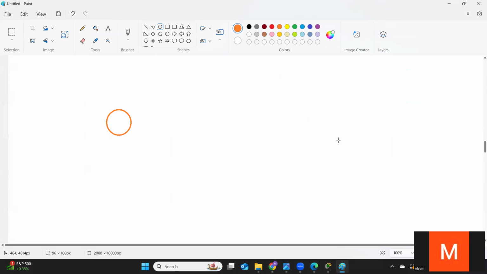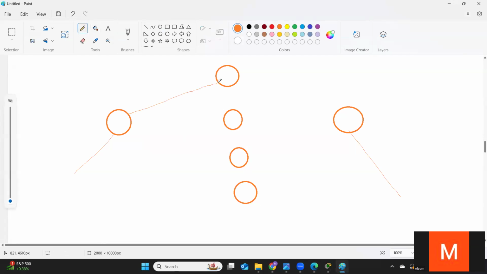Here I have some routers. This one is my source and this one is my destination. In between, we have some routers: one, two, three, four. So these are my paths. How will the path be selected? What is load balancing, first of all?